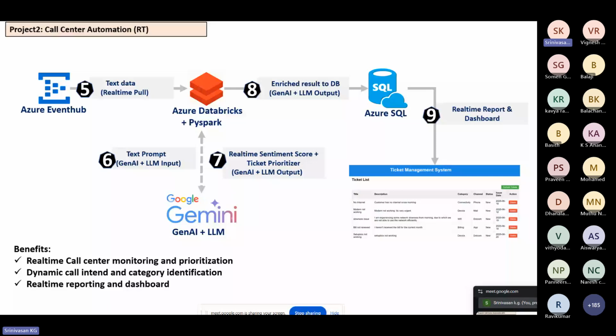So that's what we have seen. The subject is automatically created. It is a network outage. It is an internet issue. So it is generating that. And then real-time reporting and dashboard. Immediately we can see the output, and immediately it is going to assign.